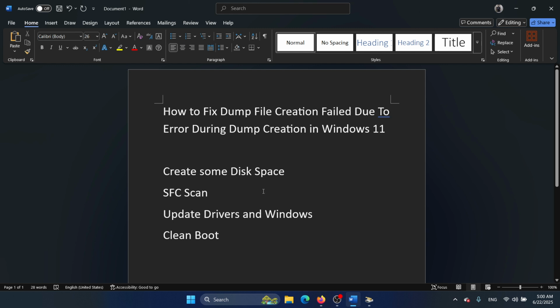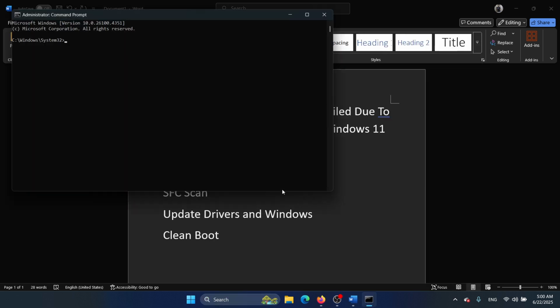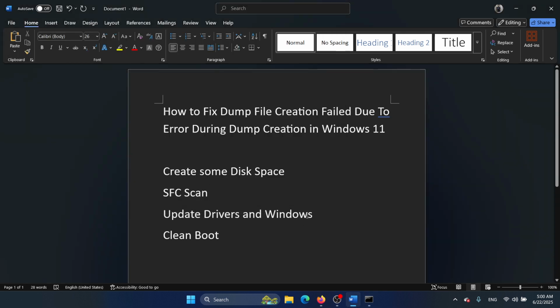The next solution is an SFC scan. So search for command prompt in the Windows search bar and click on run as administrator. Type the command sfc /scan now and hit enter to invoke the SFC scan.